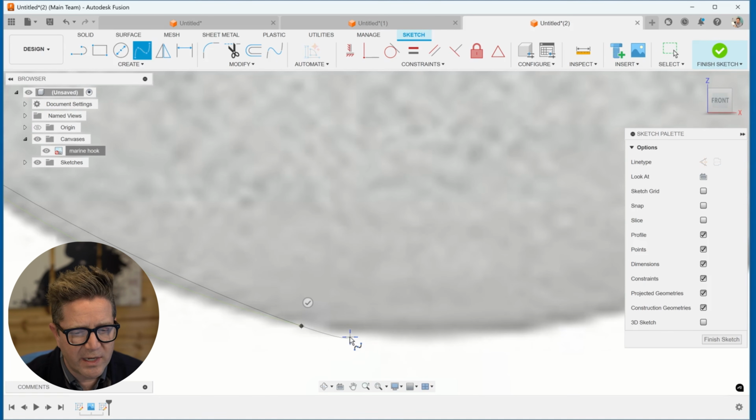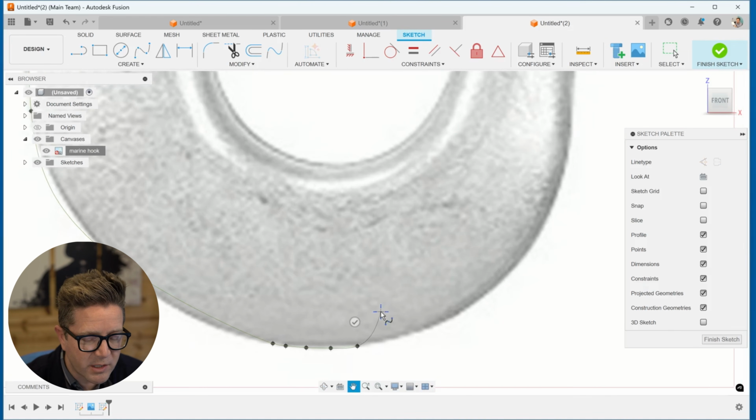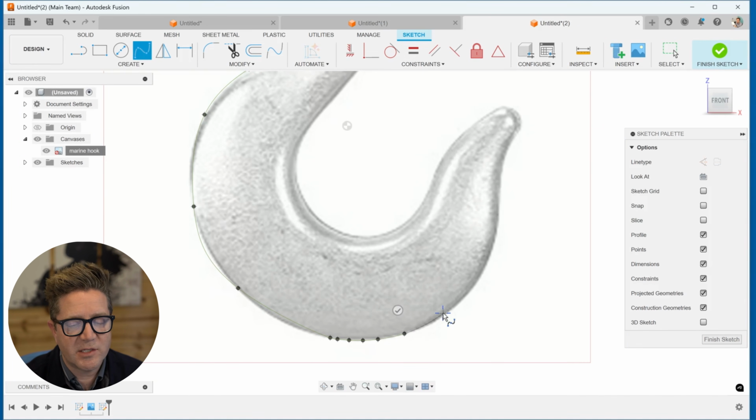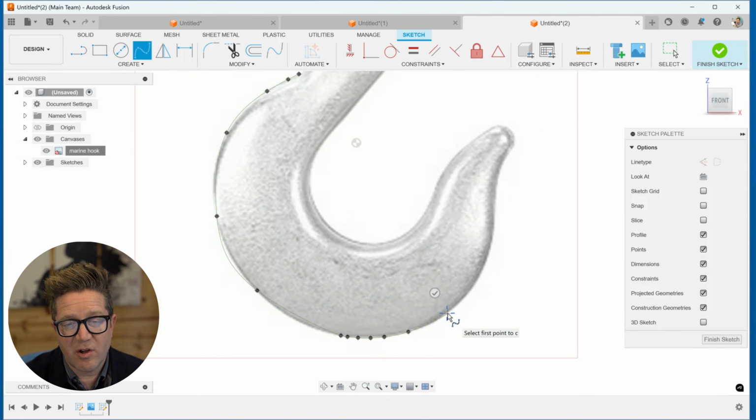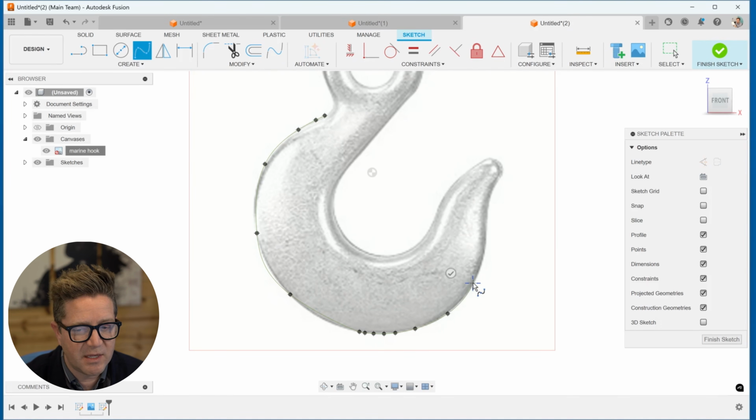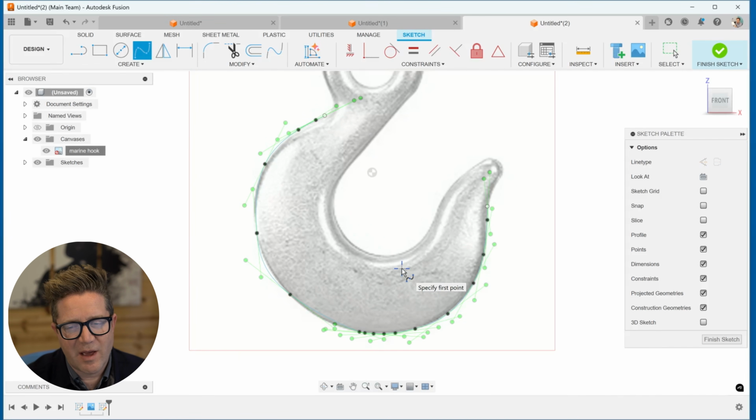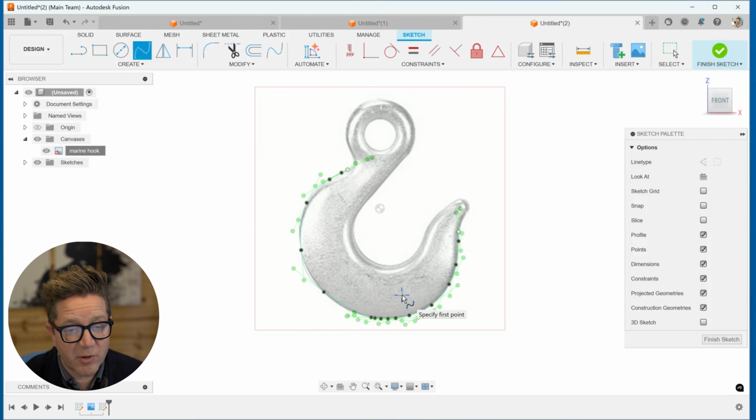If I want to get really accurate, you can see that just creating more points gives me more control, but it is going to make managing all of this a little harder, as well as even processing it and solving your sketch a little bit slower. Click the green check mark, and so now I have a series of spline points.